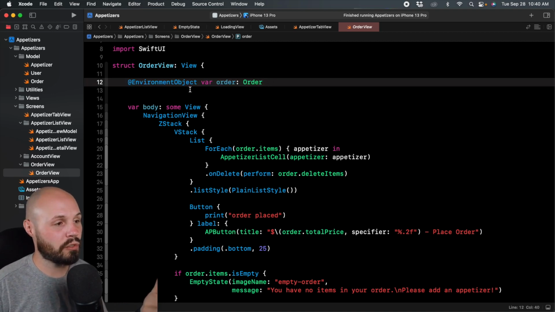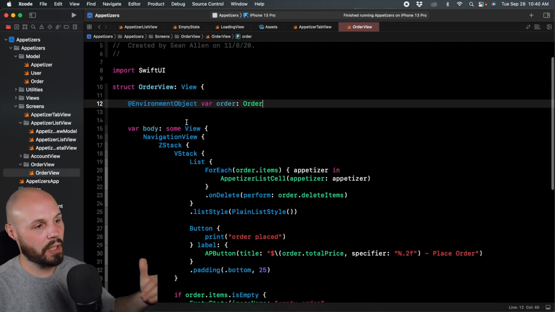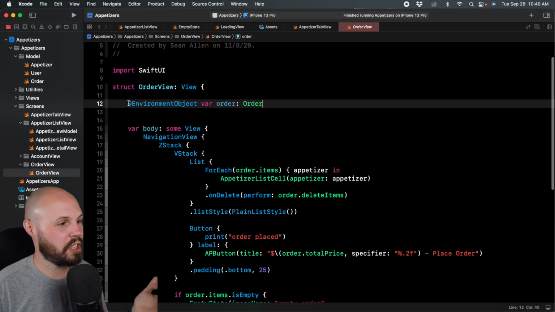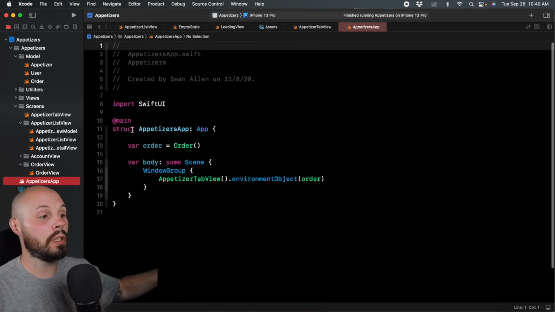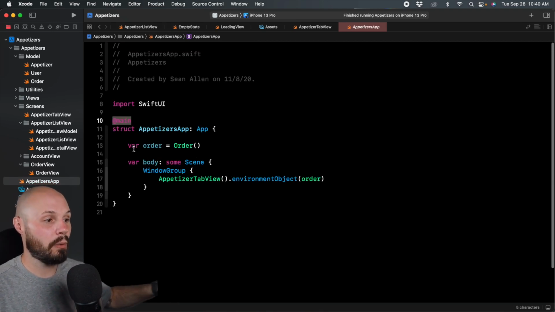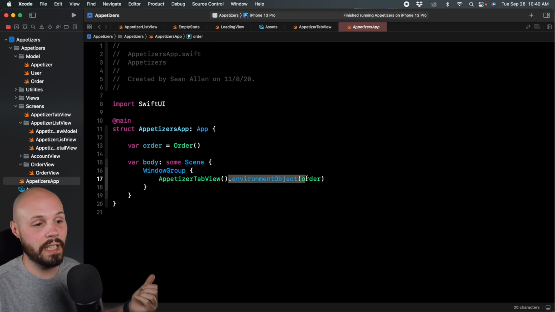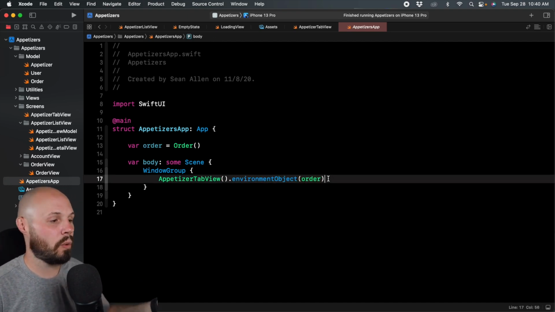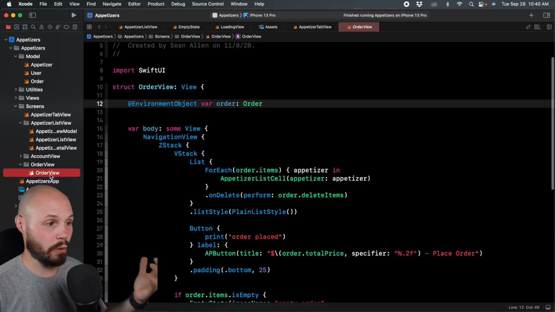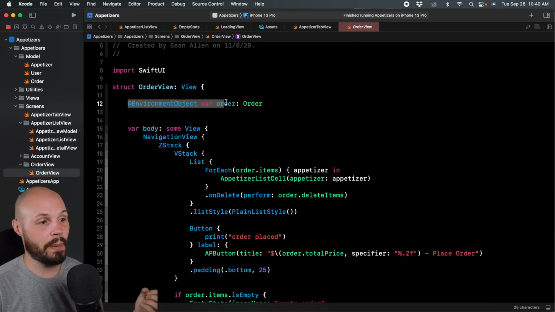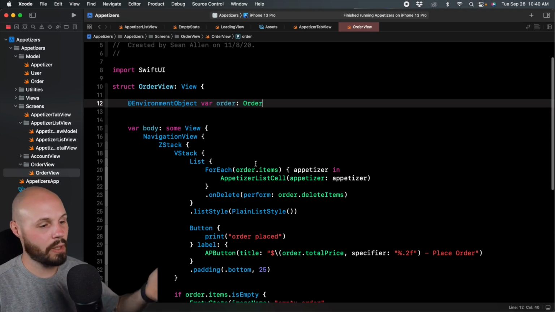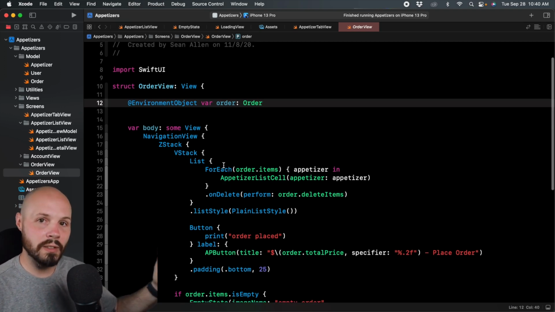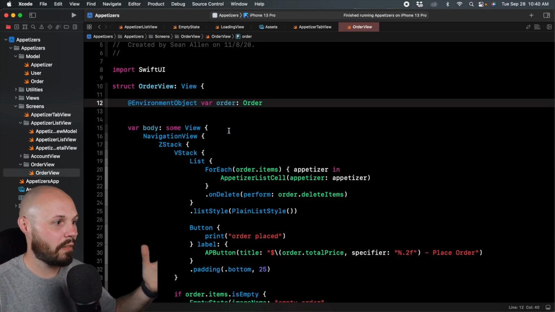And a real quick refresher on environment object, in case you're coming back for the updates or just for repetition. Remember we injected this order. If we go back to our app, at the main root of our app, we created an order and we injected it into the environment right here. So all of our views will have access to this order, but to get access to it, like we do in our order view, we have to create an environment object variable called order. And that's how we get all this information. Because it's up in the environment, all views have access to this.